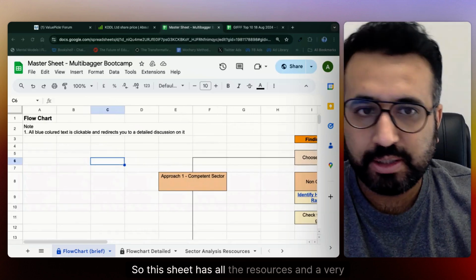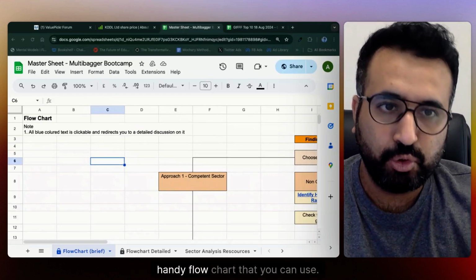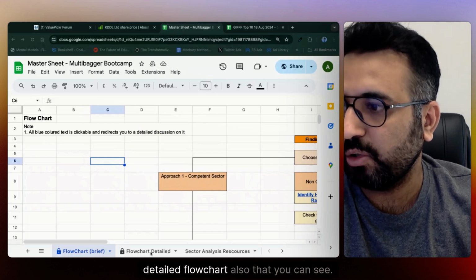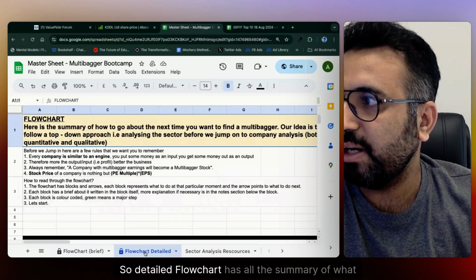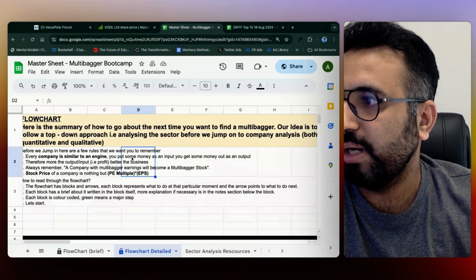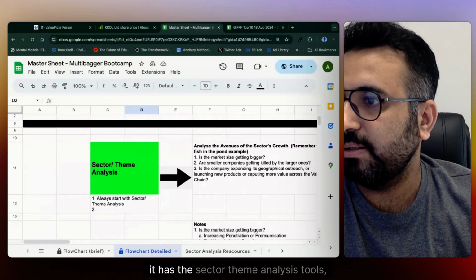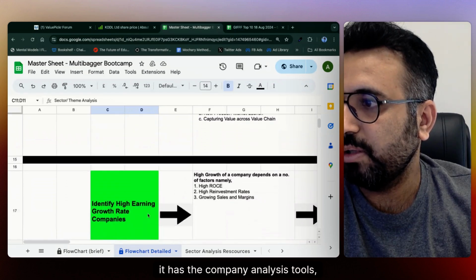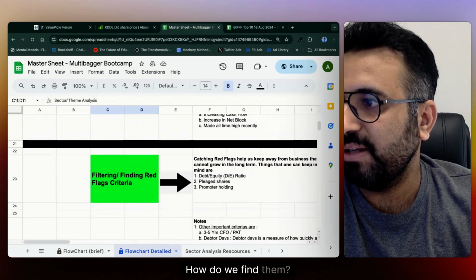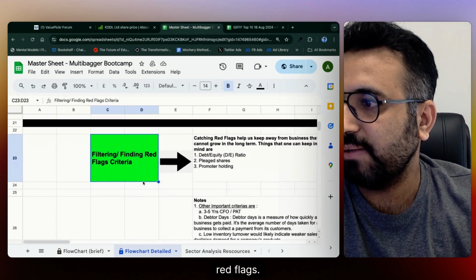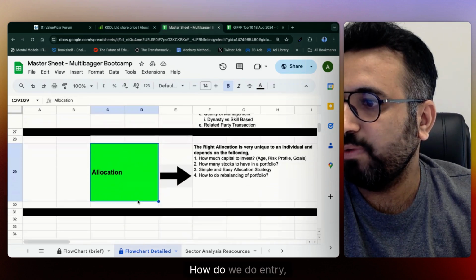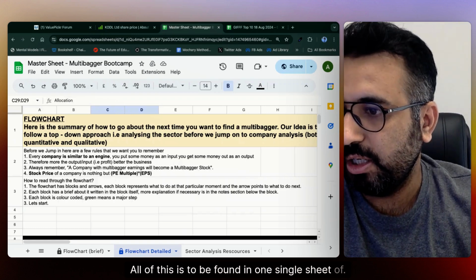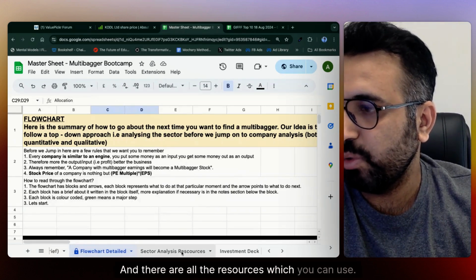So this sheet has all the resources and a very handy flow chart that you can use. There's a brief flow chart and there's a detailed flow chart also. The detailed flow chart has all the summary of what you need to do. It has the sector theme analysis tools. It has the company analysis tools, high earning growth rate companies. How do we find them? How do we filter red flags? How do we do allocation? How do we do entry exit? All of this is to be found in one single sheet. And there are all the resources which you can use.